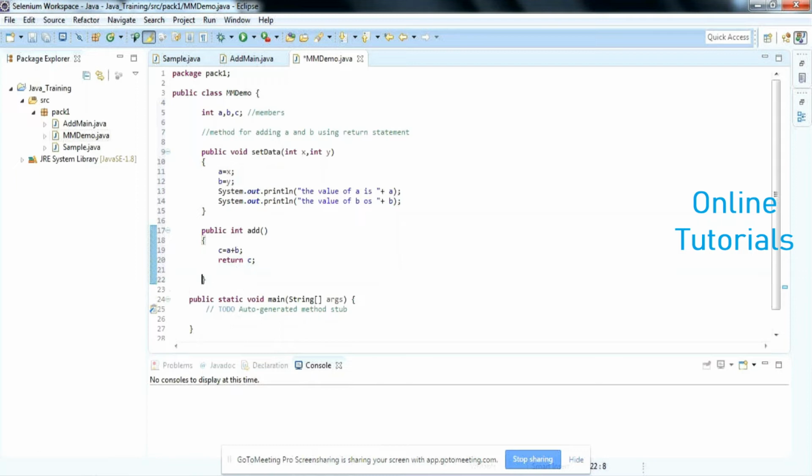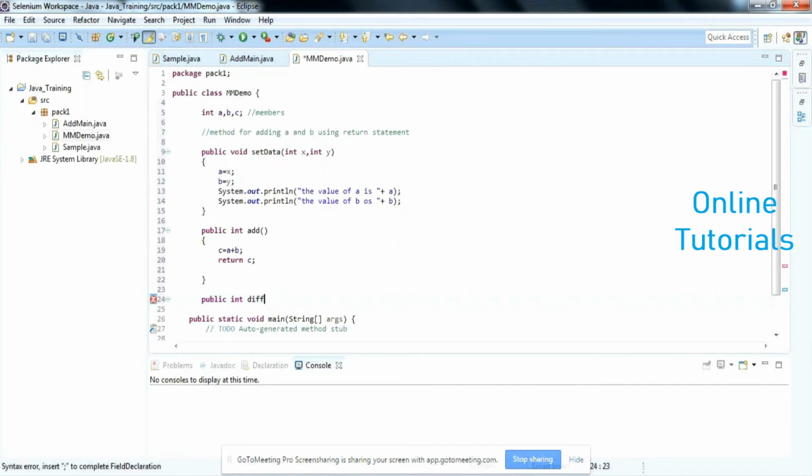Suppose I want to write one more method, public int subtract, to find the difference. Return A minus B, or you can write C equals A minus B, and return C.